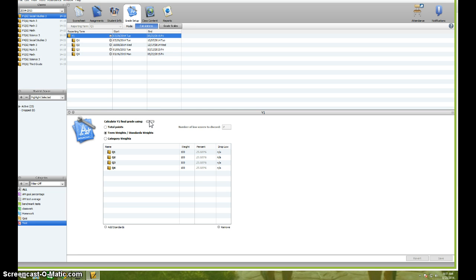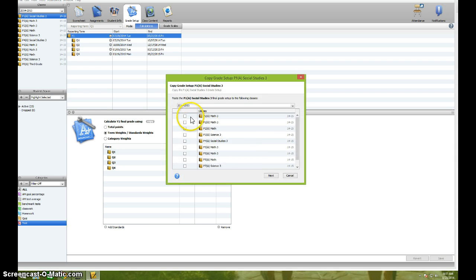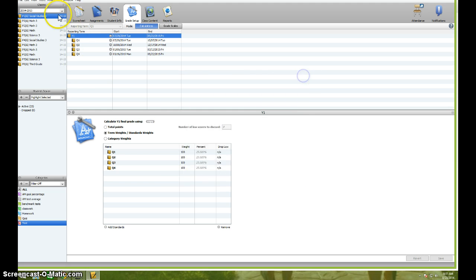Now, you can use this copy button, but I want to give you a warning. There is a glitch with this button, and we've already seen that last year and already some this year. If you use the copy button, you can select all of your classes to apply the Y1 to. You can set this whole thing up and apply it to all of those, but what we found is sometimes it doesn't actually save. So just be conscious of that.